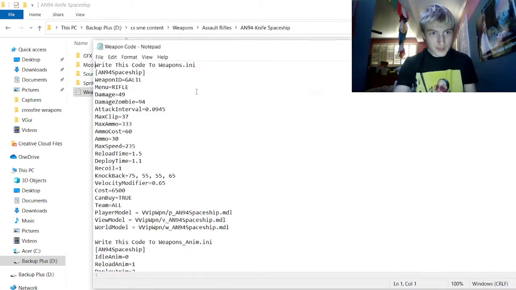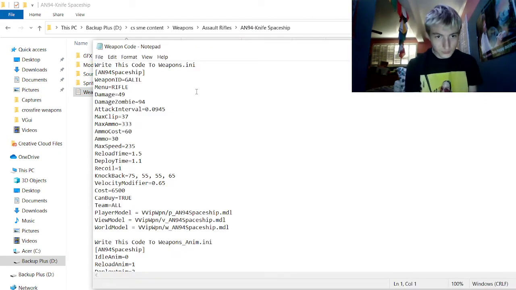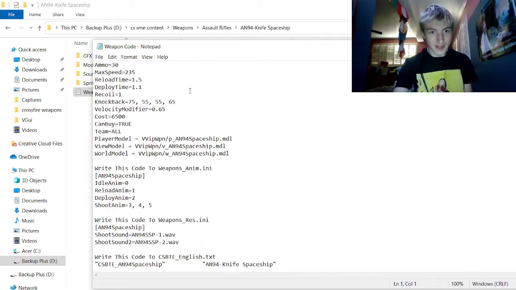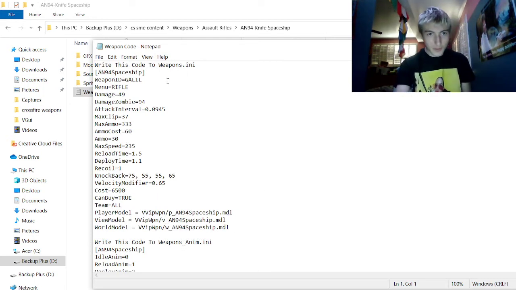Now you get to the code. And this is what details this is for the different files. There's weapons.ini, weapons_anim.ini, and weapons.res.ini, and CSBTE English, which isn't part of this technically, but I'll explain it in a minute. So this is weapons.ini.